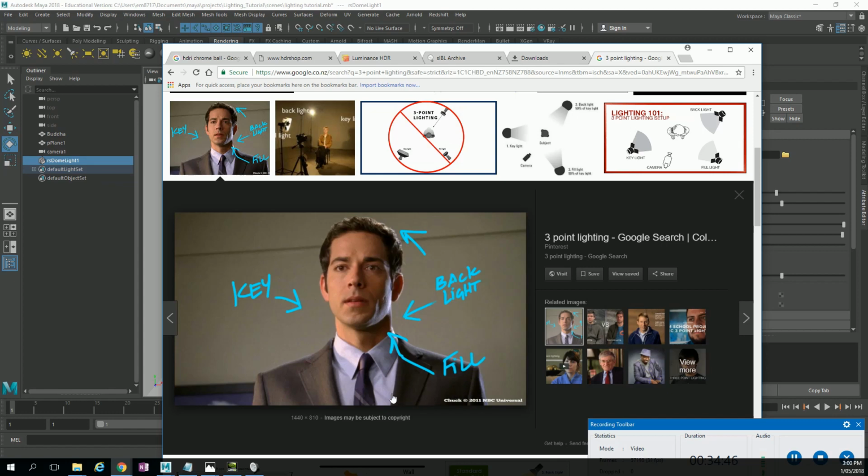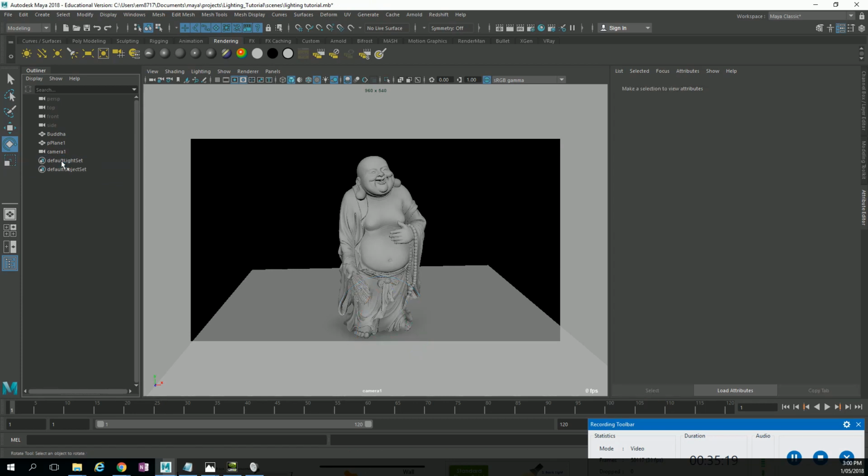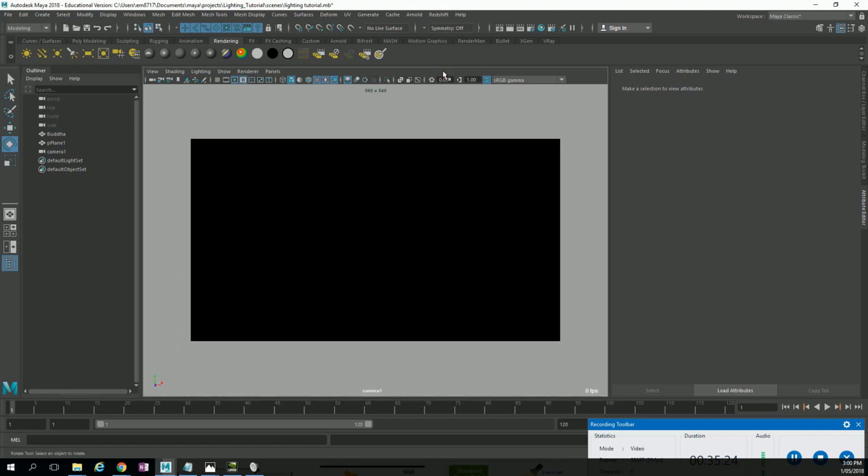So a fill light fills in the scene. A key light is determining the directionality of the light, is the main light. But there's a subtle line of light around the character that makes the character stand out, separates the character from the background. So we start always with the key light. So I delete this dome light. So I just add, I press 7 again, so everywhere is dark.